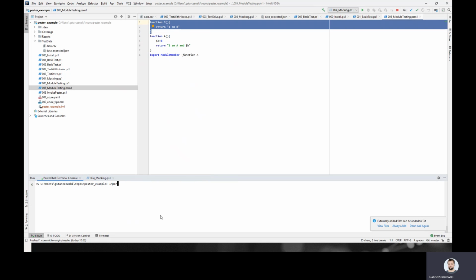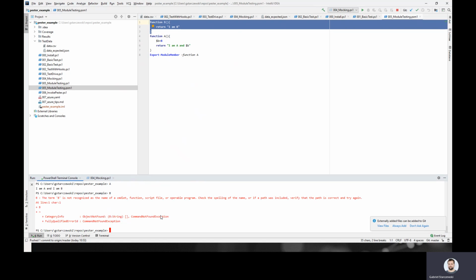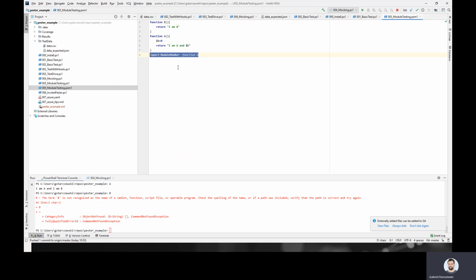So I can do something like Import-Module. It's called 005 module, and then, as you can see, I can call A function. But when I call B function, then it's not recognized, because when I imported the module, I only got access to A function. B is hidden. So this is how we organize repetitive code. We put it into a module, and it has some consequences for how we test it in Pester.